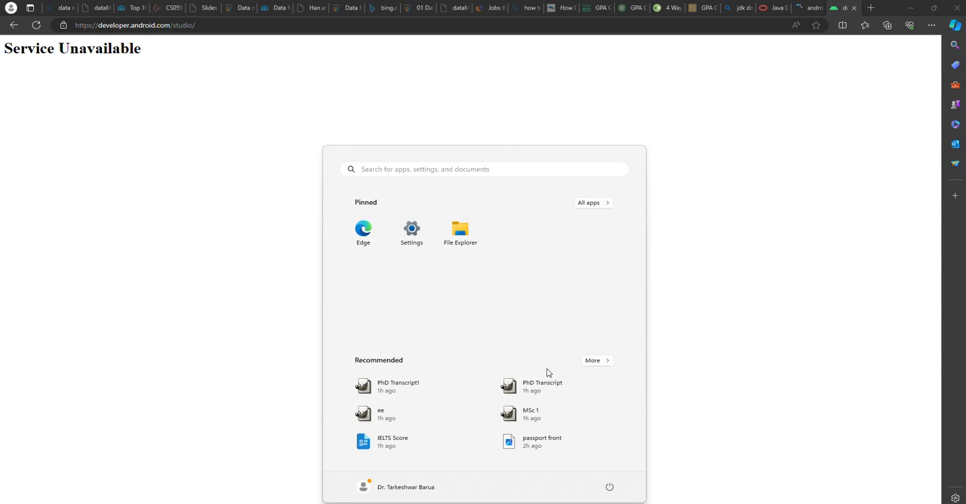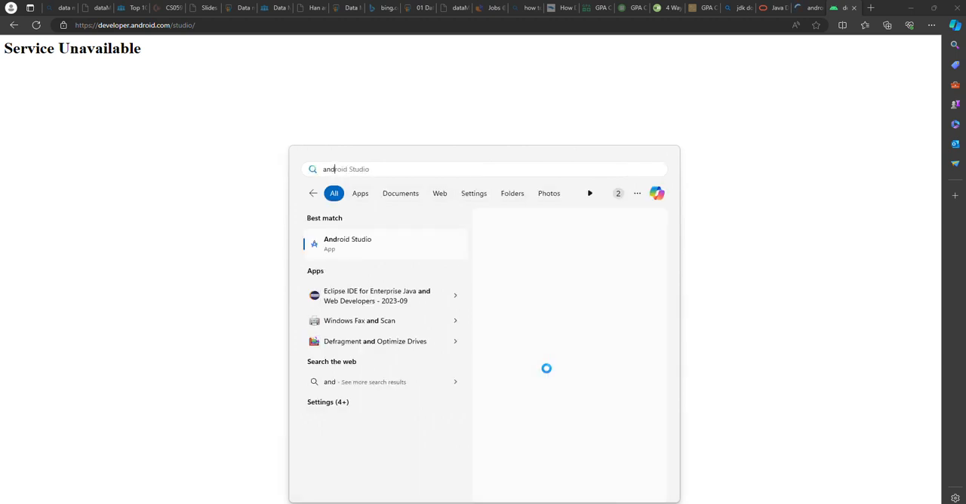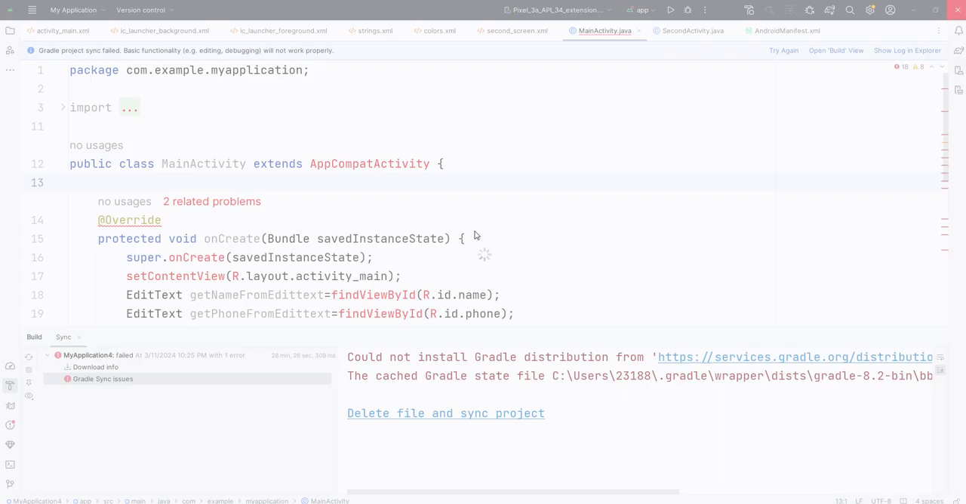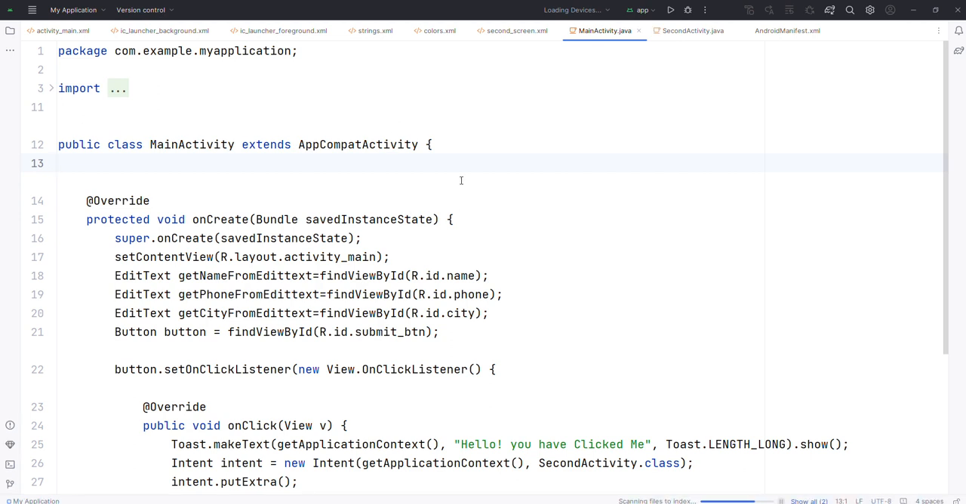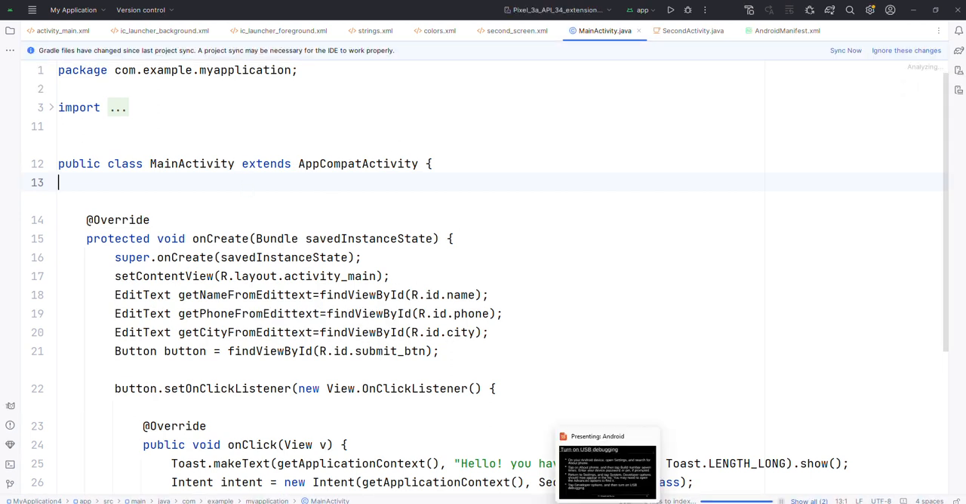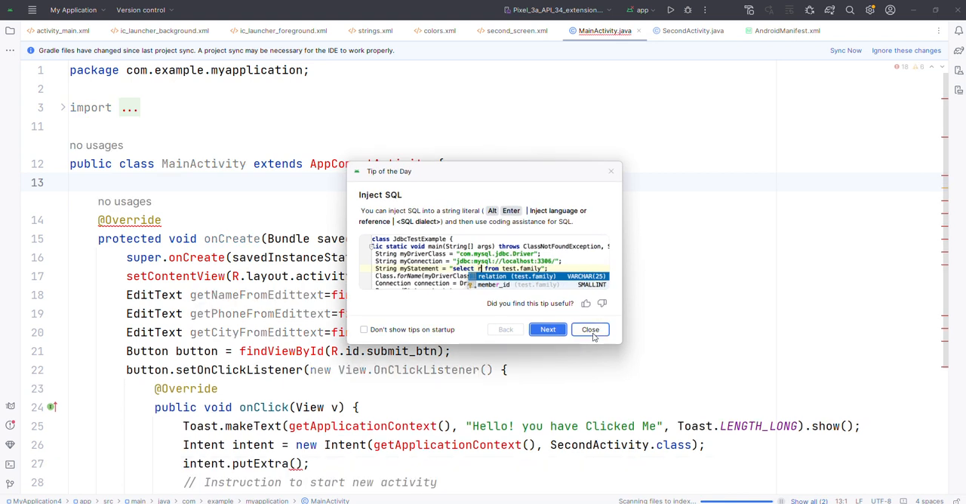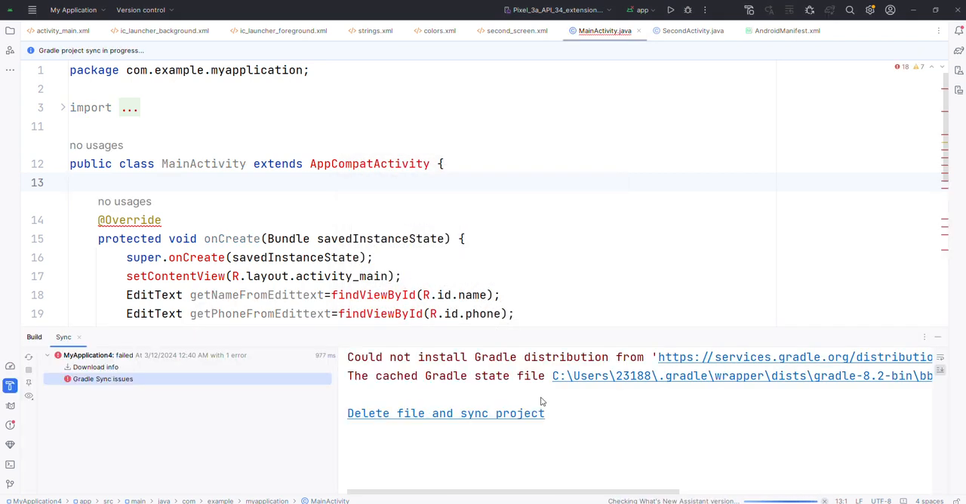So let's proceed. I will open Android Studio. I'm using Android Studio 2023. This is how it opens. It's opening for the first time, so it may take time. And if any update is required, it will download from the internet. Now let's proceed to create a new, fresh application.